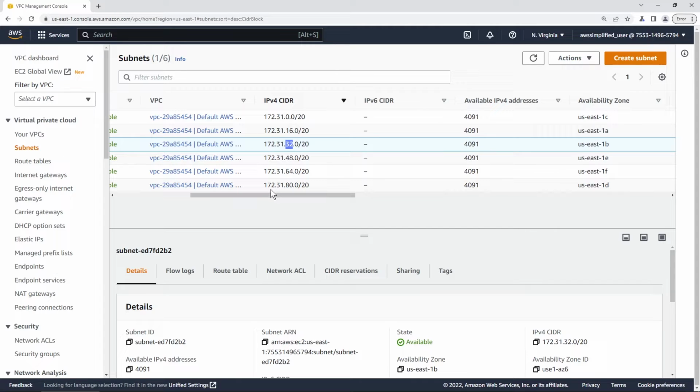So our private subnets are going to be 172.31.96.0/20 and then 172.31.112.0/20. That's going to give us plenty of IP address space for any project that you're going to be running with.